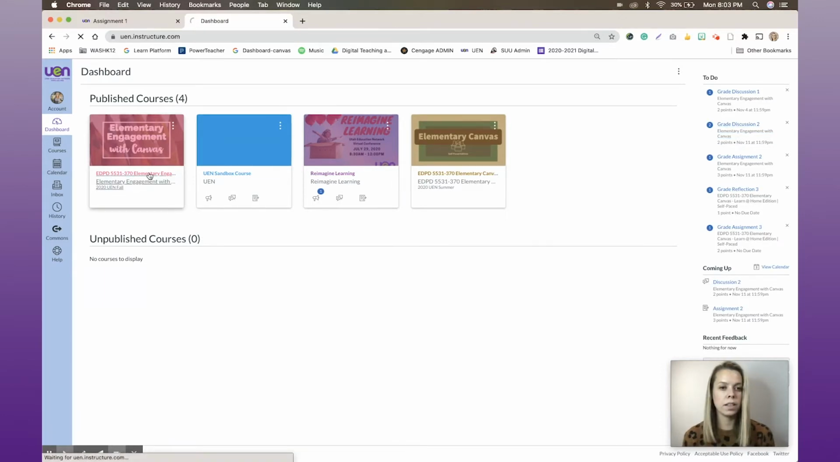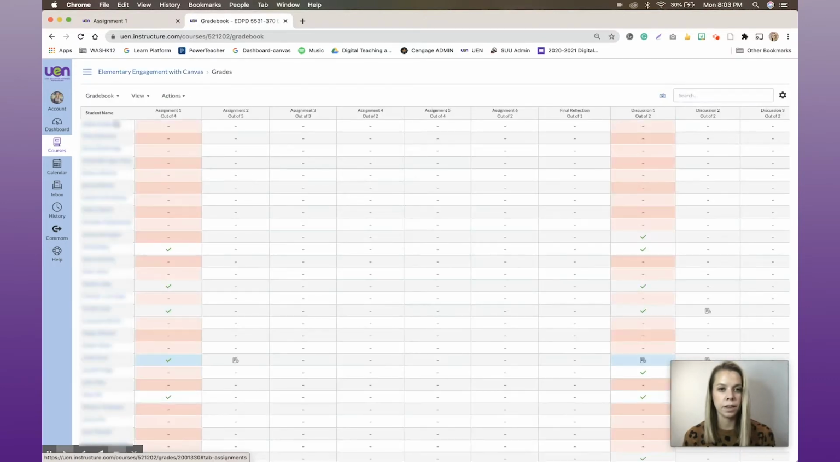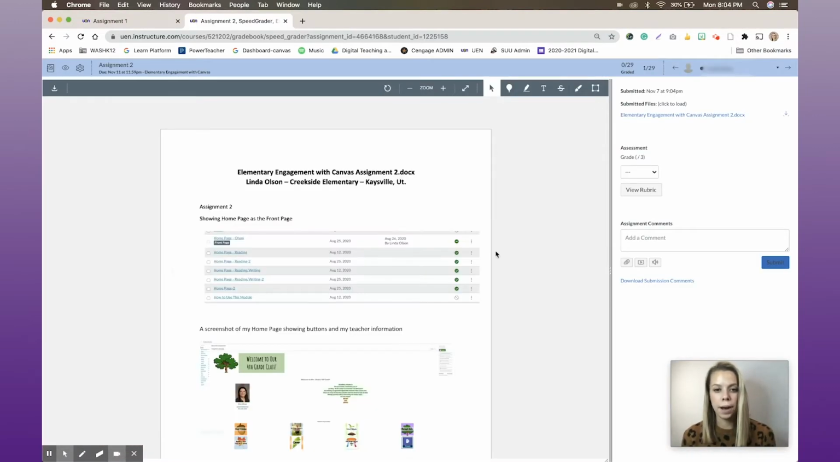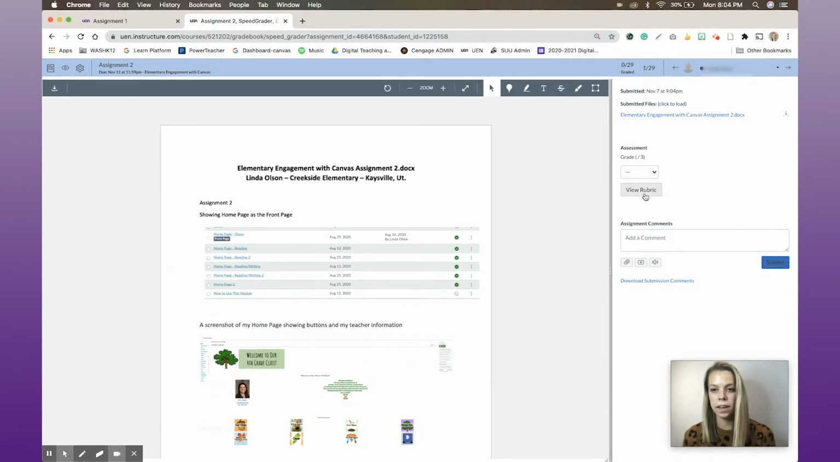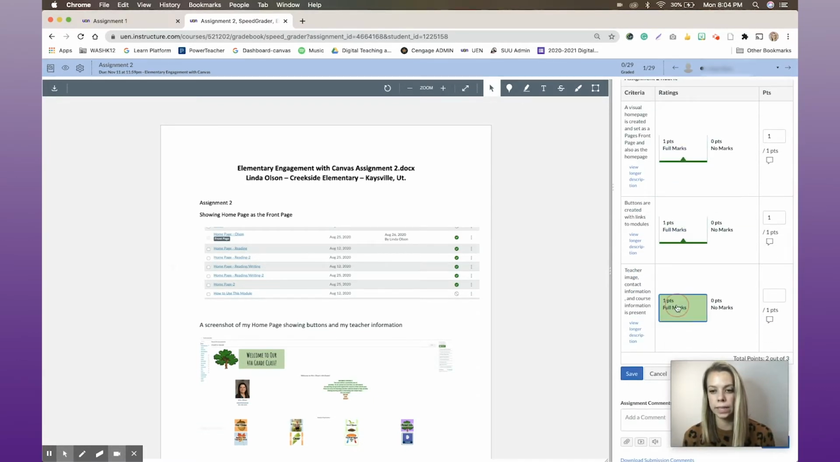All right, so now let's talk about the use of Speedgrader. So I'm going to go back into grades, and I am going to go to this assignment here in Speedgrader and show you how I can see the assignment that was submitted here. And then for this assignment, I do have a rubric where I can give the points.